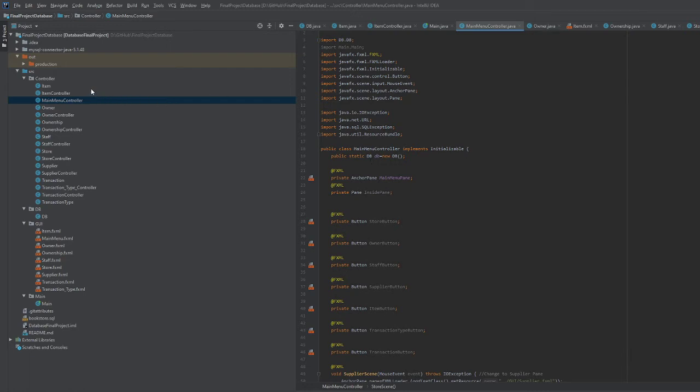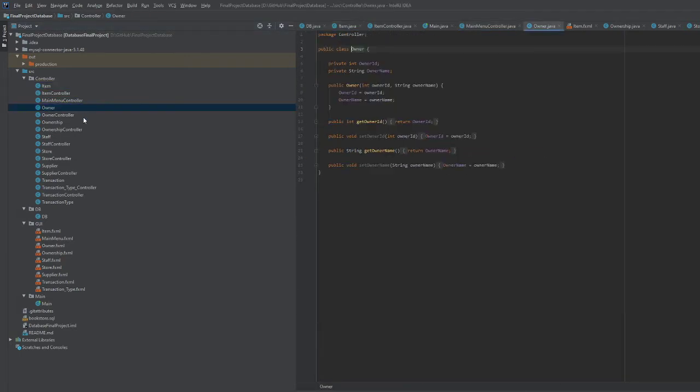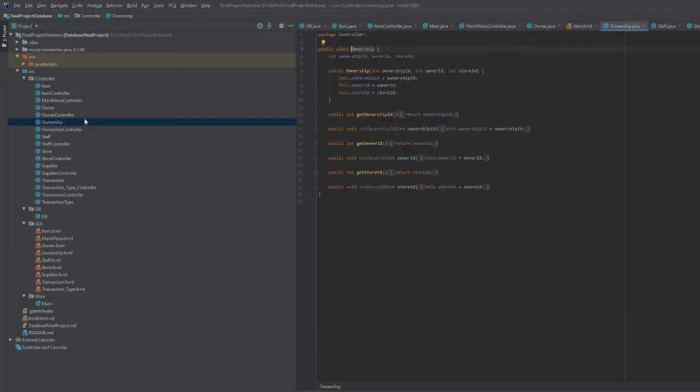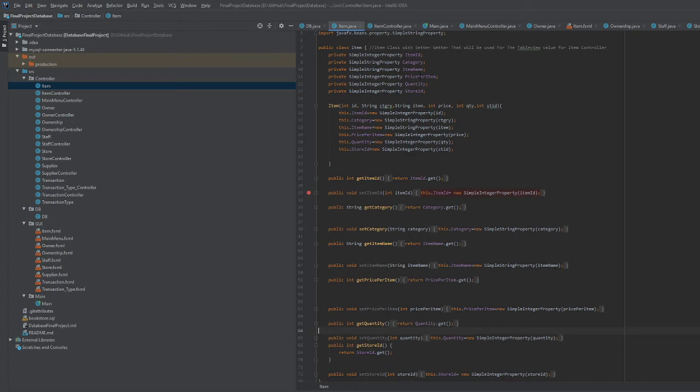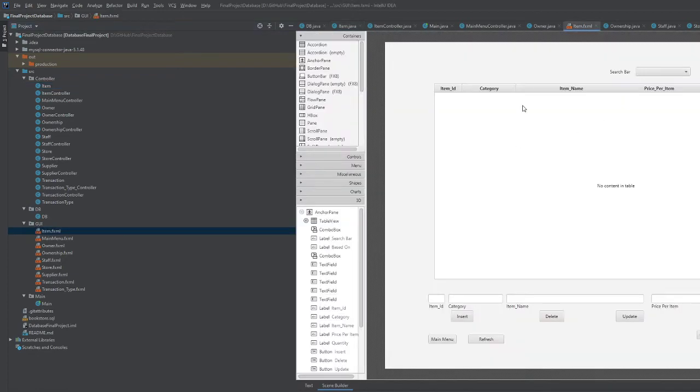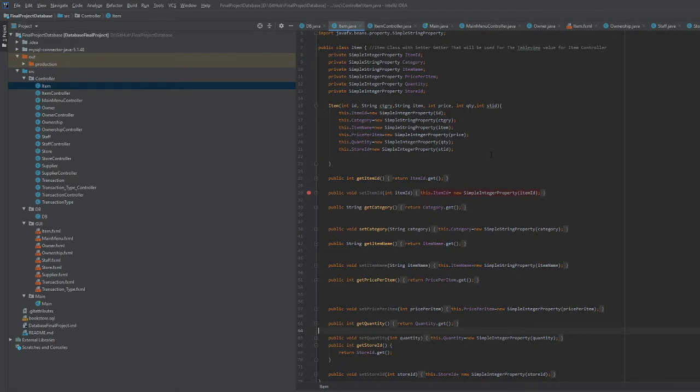Then there are also classes like item and ownership. These classes are used because in order for JavaFX to display your table contents, it will use a table view. For the table view to display the contents of a row of a table, it needs some sort of container, like a setter and getter. That's why, as you can see in the item class, there are the attributes item ID, category, item name, price per item, quantity, and store ID. This is used as a container to hold those values, which are later gotten from the result set when you execute the query.